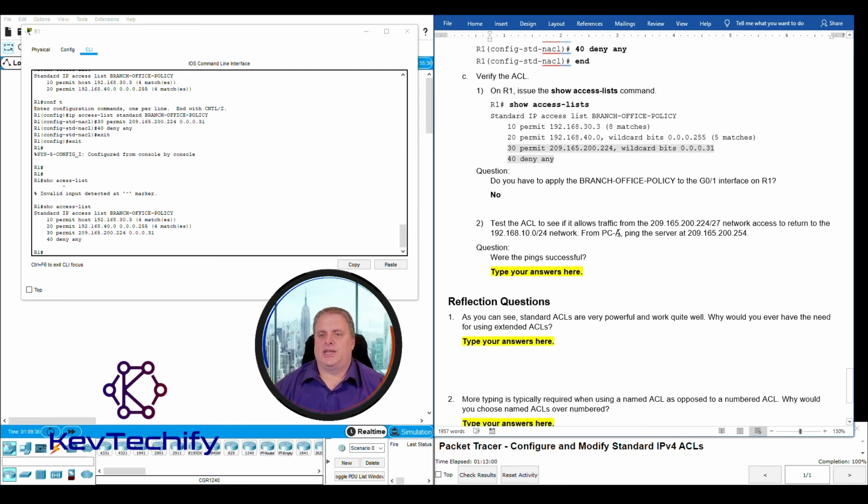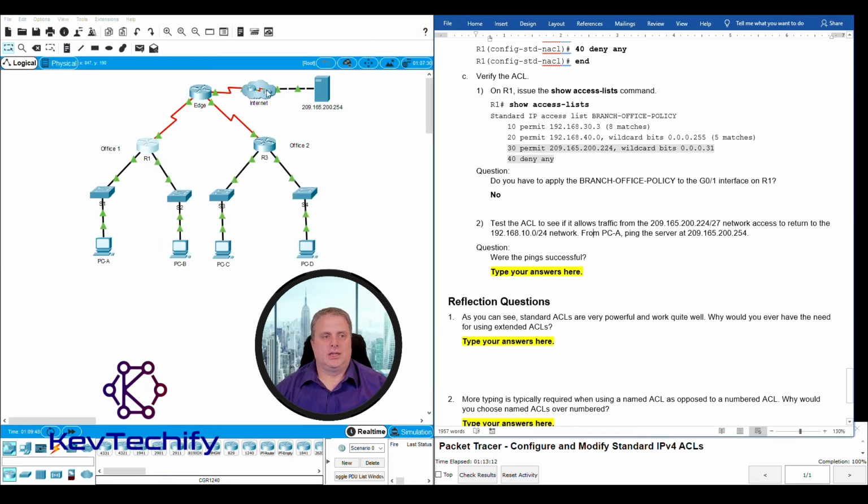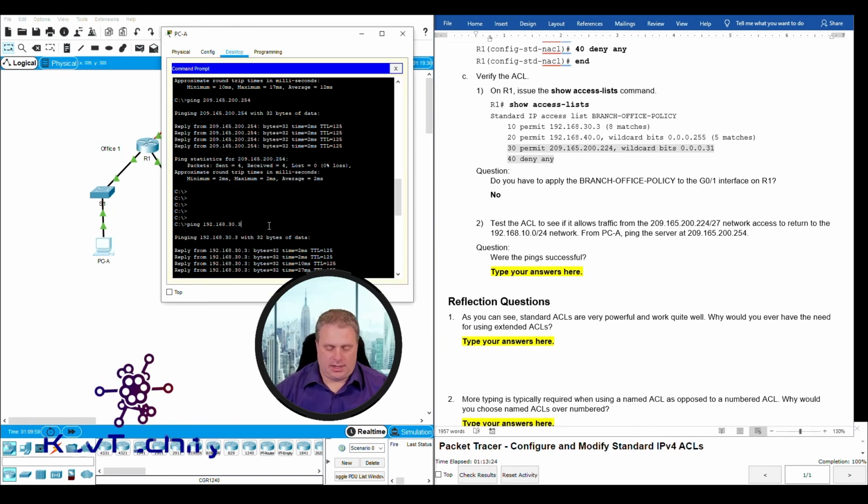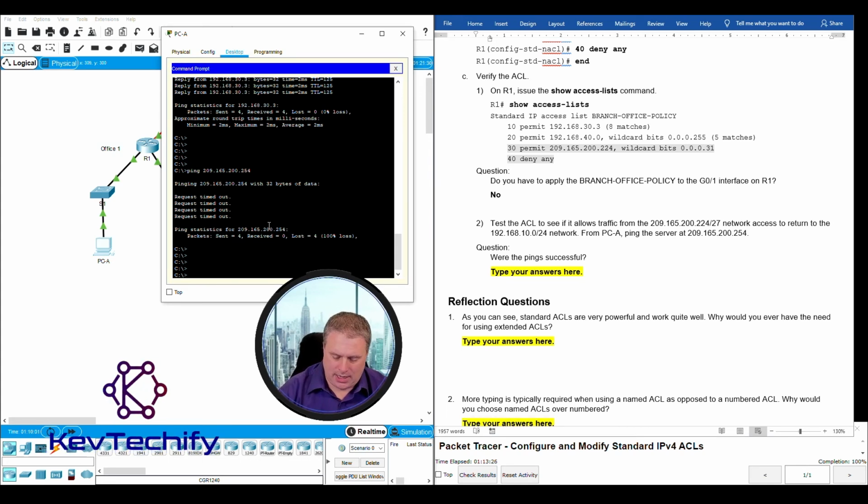Step 2, test the ACL to see if it allows traffic from the server network to return to the .10 network. So what we're going to do is ping from PCA to the server. PCA is going to send traffic up to the server, and then the server is going to send back the reply, and hopefully it'll make it through, because now we're allowing that traffic. So on PCA, we're going to go ahead and ping the server address of 209.165.200.254.